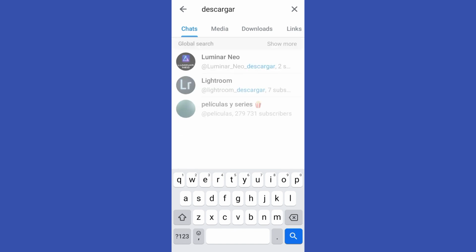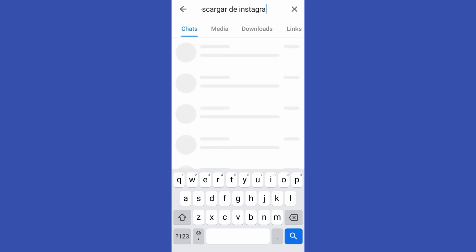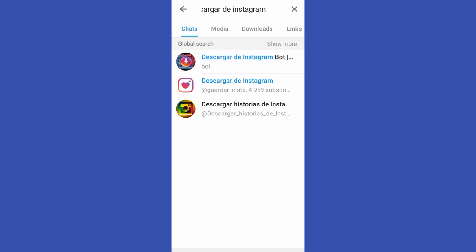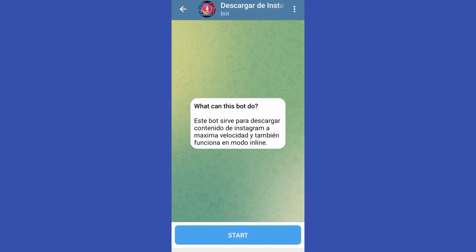So this is this Carger. And you have to look for something with the same icon or symbol that I'm about to show you right now. So this one here, tap this and then click start.